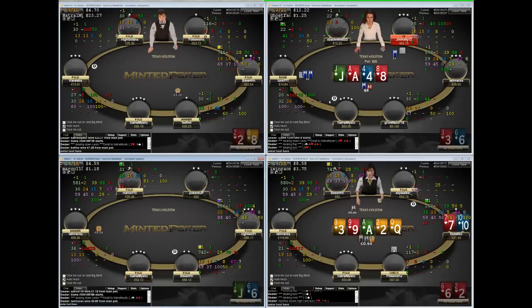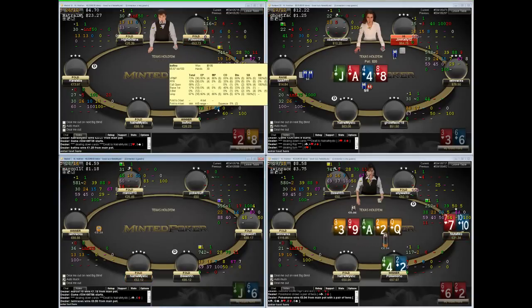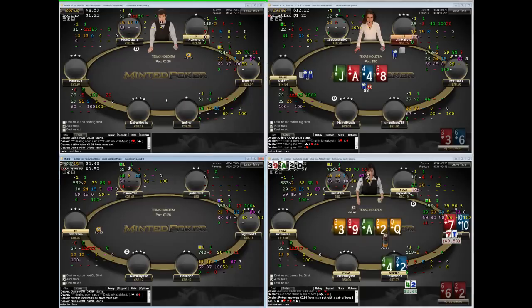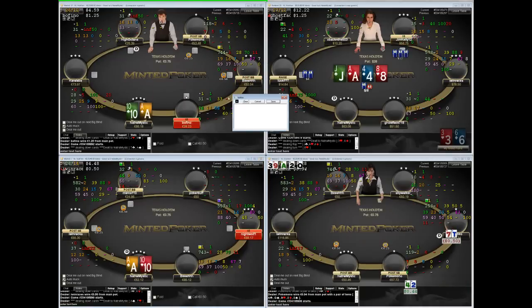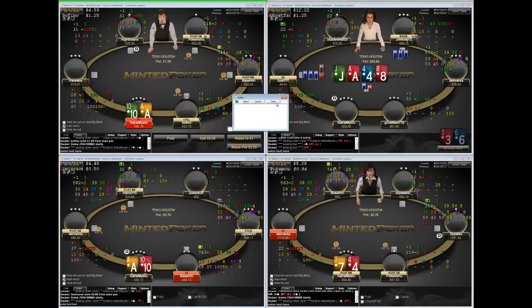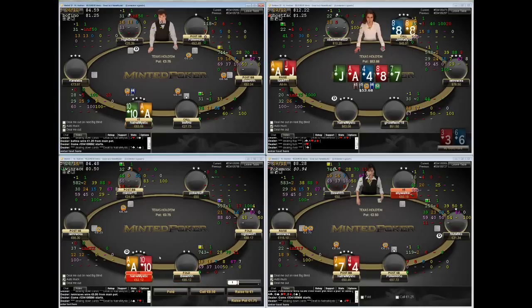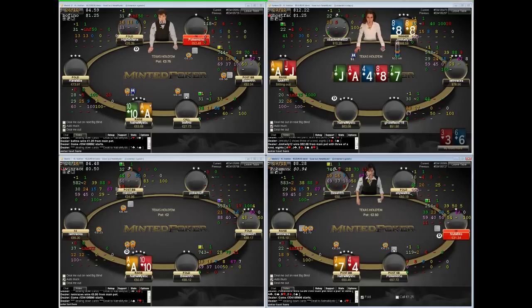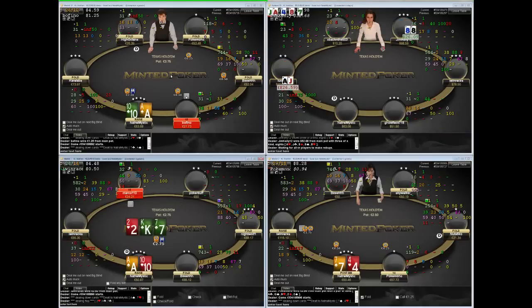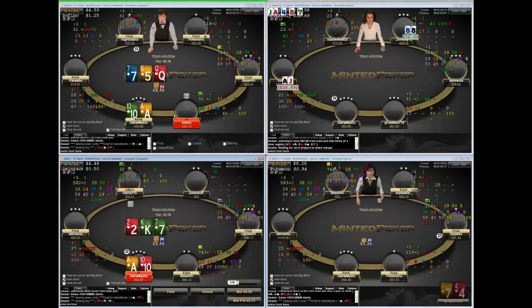Without knowing, depending on, again, this villain we see calls 58% of the time and appears to be more of the loose passive recreational player. So I'm going to try to get them to make the biggest mistake. If it's maybe a tighter player who I feel has a narrower range and isn't going to commit too many chips with a dominated hand, then I'm more likely to bet small to try to get small value from his range.